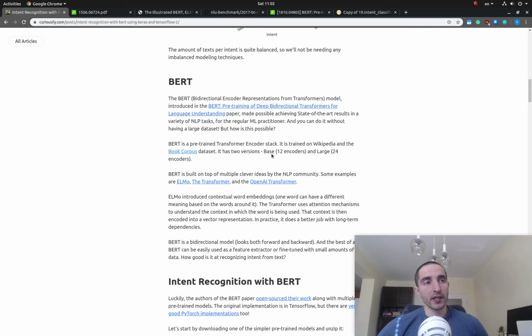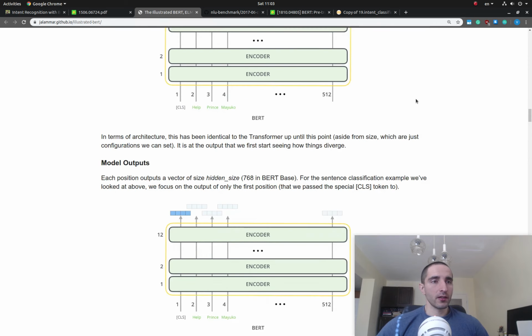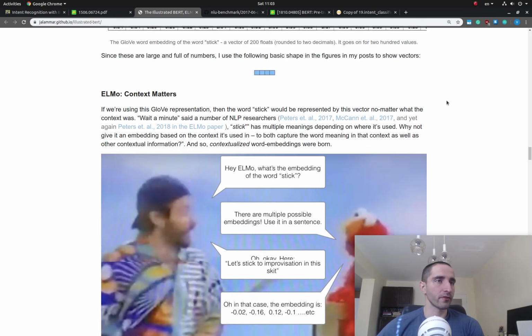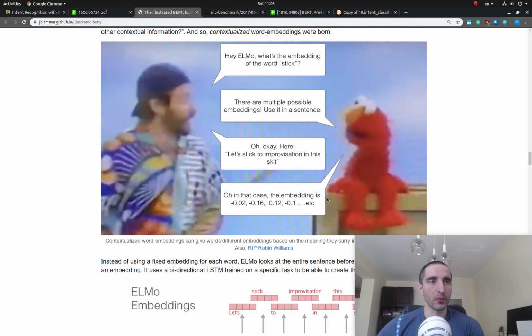The next most important thing that you need to know about BERT is that it's based on 2 very, very good ideas from the NLP community. One is the ELMo contextual word embeddings, and the other one is the transformer model. So again, if I go to the Illustrated BERT article, this guy did a great job of showing just a picture and letting you know what ELMo actually is.